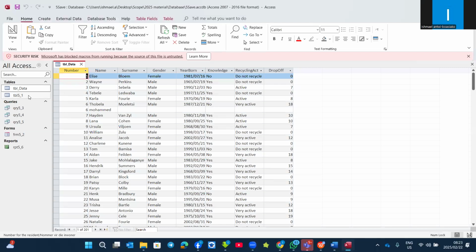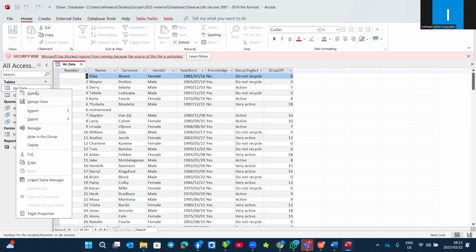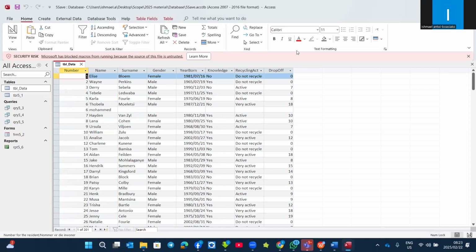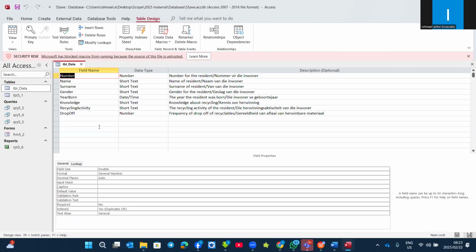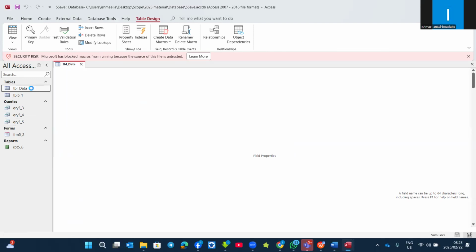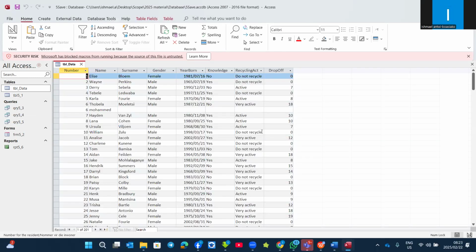Like I said previously, about the views, we can right click on the table. When you click on open, it opens in datasheet view. But when you right click and choose design view, it takes you to the design view, which shows all the field names, the data types, and then the description, as well as the field properties. But when you double click, it takes you to datasheet view.